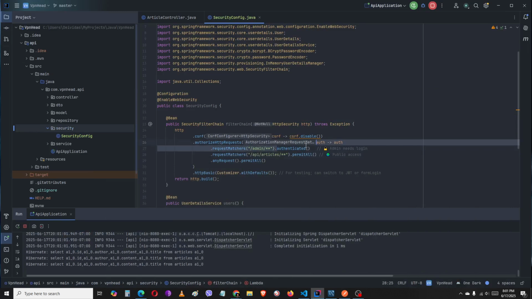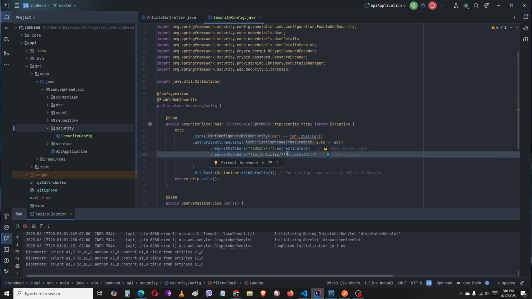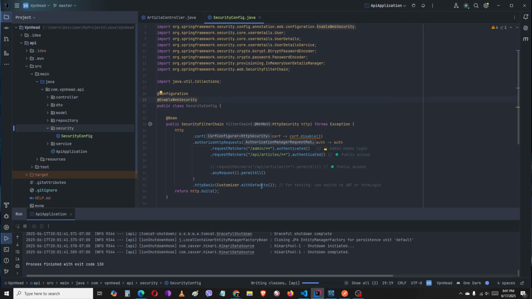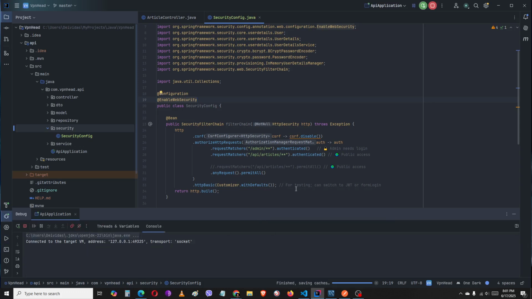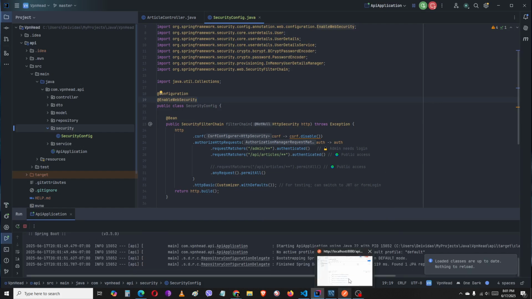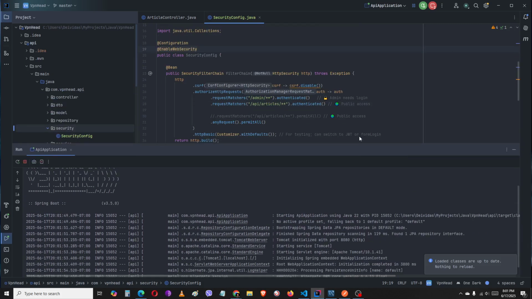How about, let's do this. Let's copy. Let's comment. Let's paste. Then let's copy this and let's replace permit all. Let's restart the Spring Boot and see if it blocks or not the endpoints that should be accessible to everyone to see.